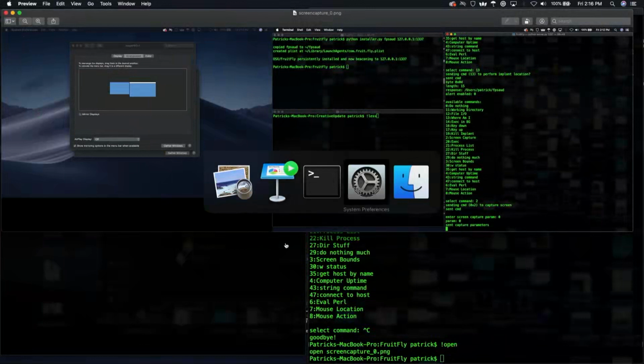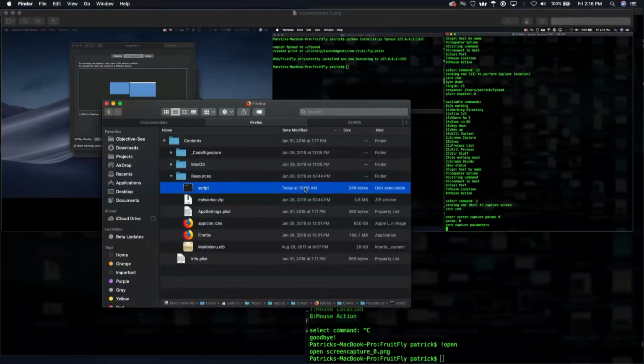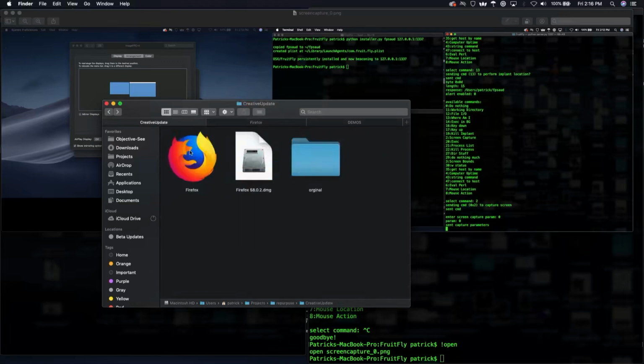Bring up a Finder window. First I want to show you the repurposed malware. It's an application bundle. We can see this is an app, and within the app there is this script file. There's the original Firefox. This is the one that's signed by Mozilla. If we pop over here though, we'll see that this is what the user downloads and expects to run.